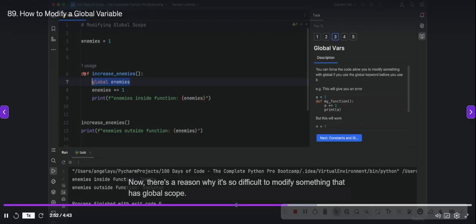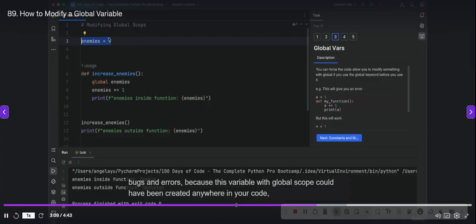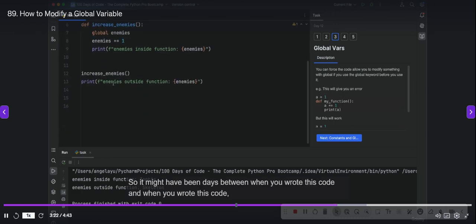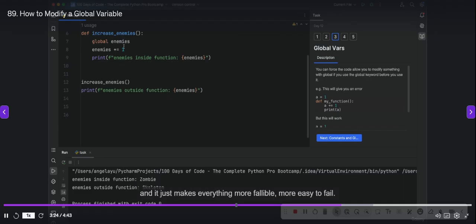Now, there's a reason why it's so difficult to modify something that has global scope. You probably don't actually want to do this very often because it's confusing and it's prone to creating bugs and errors. Because this variable with global scope could have been created anywhere in your code, right? And you would be modifying it completely independent of when you created it. So it might have been days between when you wrote this code and when you wrote this code, and it just makes everything more fallible, more easy to fail.